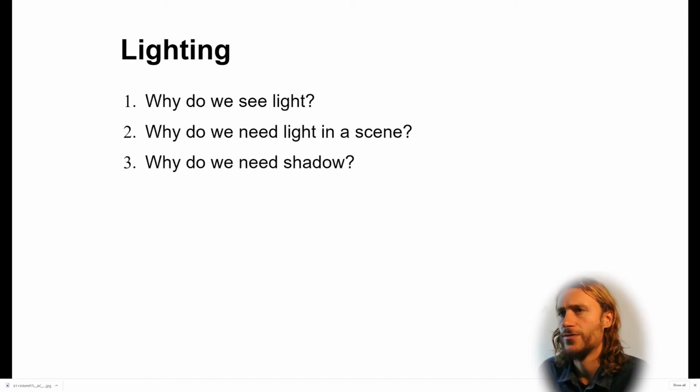Alright, let's continue with lighting. And let's first have some basic questions like, why do we actually see light? Why do we need the light in the scene, and why do we need shadow and so forth? Well, actually, we can't really see light.